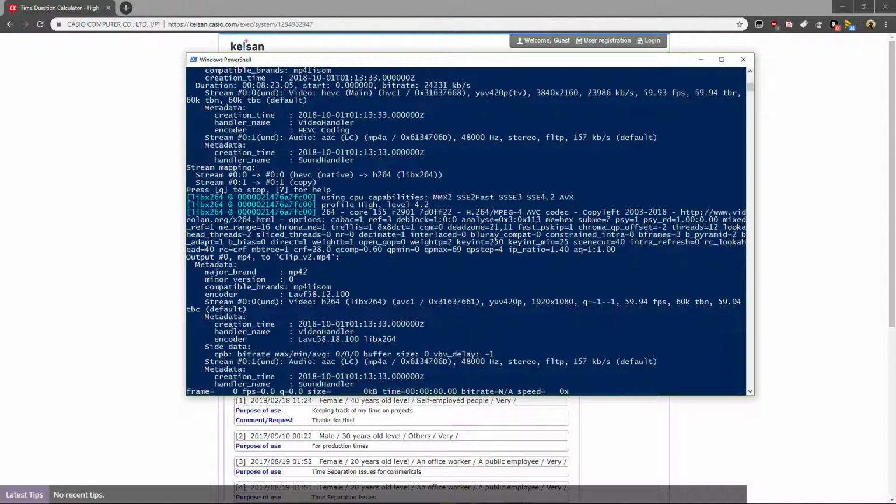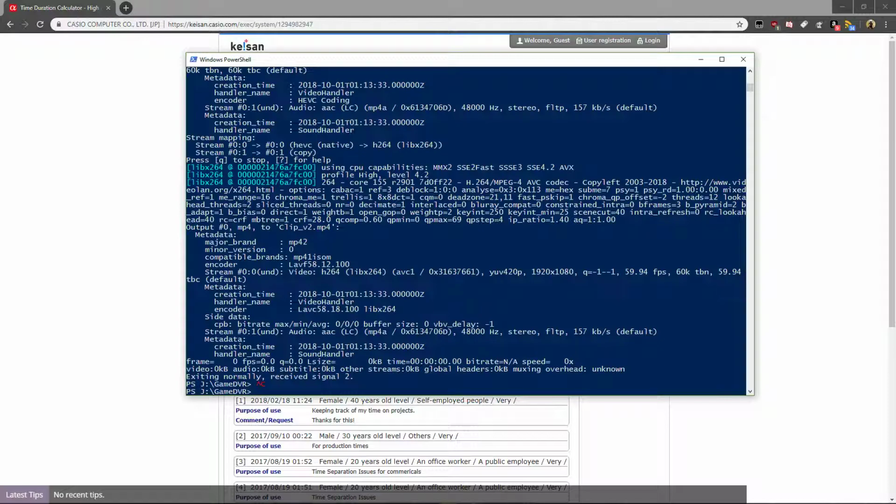Now you'll see right here, like I said, it's converting it from the HEVC that the Xbox records to H.264. It is going from the 3840 by 2160 down to 1920 by 1080. It is still keeping the same frame rate. And of course, like I said, it's keeping the same audio, since it does say it is copying the audio there. So that's a really nice command there for that.